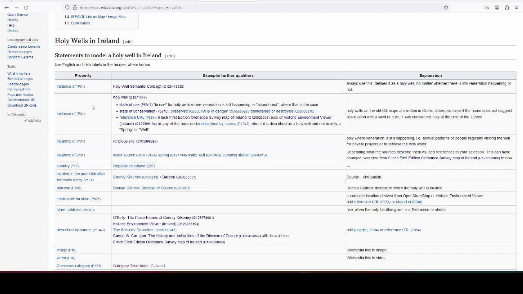And then I've added another instance of HolyWell. This is because they were defined somewhere as HolyWell. And then you can also add a state of use, because a lot of the HolyWells, I'd say probably 90% of the HolyWells in County Kilkenny, this is only a rough estimate, I haven't run the numbers, are no longer in use as HolyWells. Some of them might still be in use as water sources, and a lot of them are just neglected, covered up, dried up, pumped, the water is pumped away somewhere else, but which still means they are a water source.